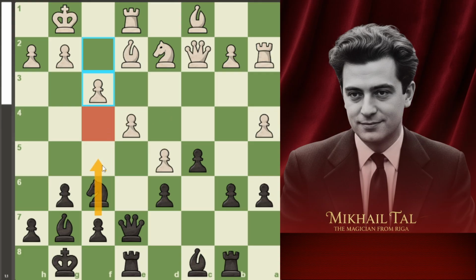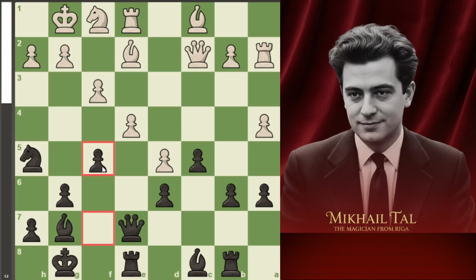But in order to play f5, you must move your knight. So Mikhail Tal does that. He simply moves his knight to h5. White goes knight f1, but now f5. And f5 comes with a lot of threats.